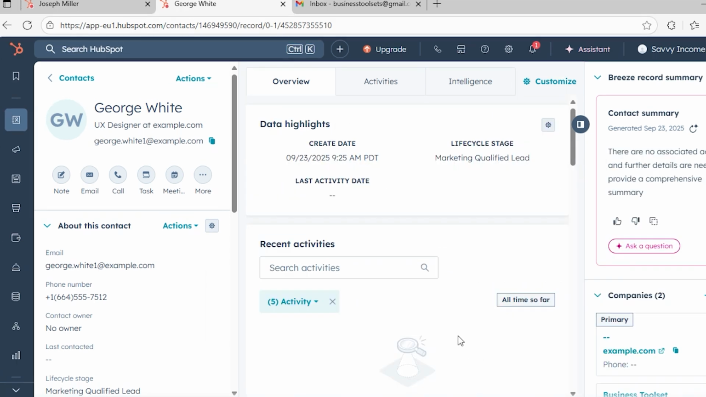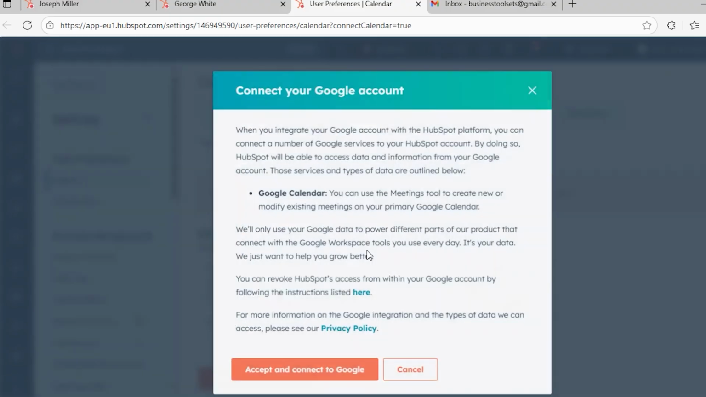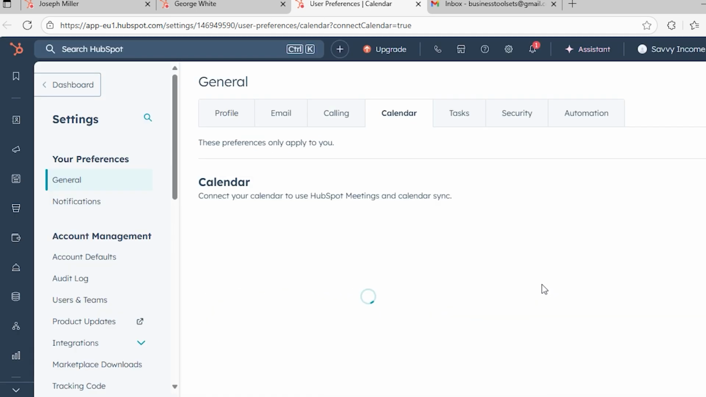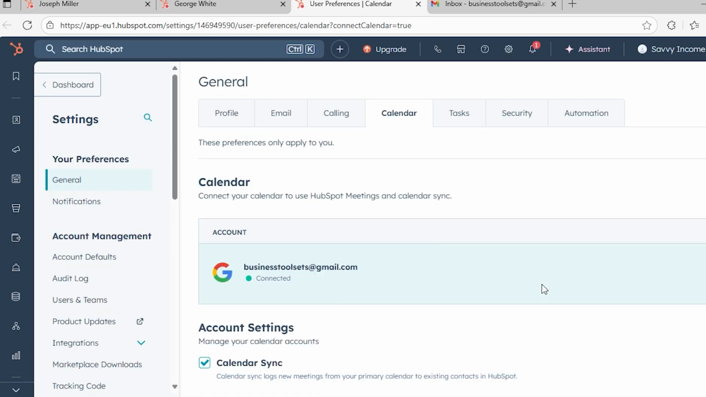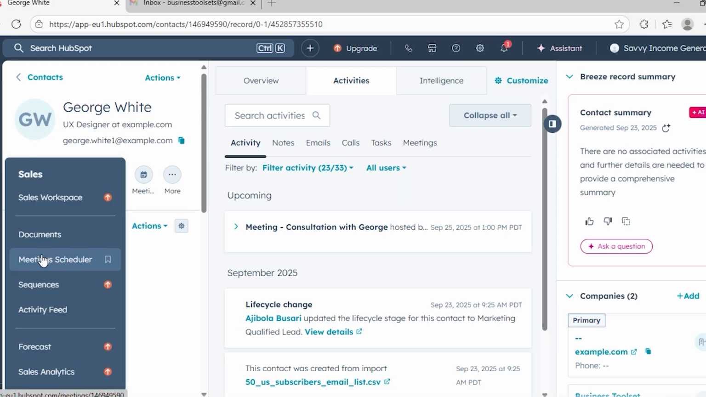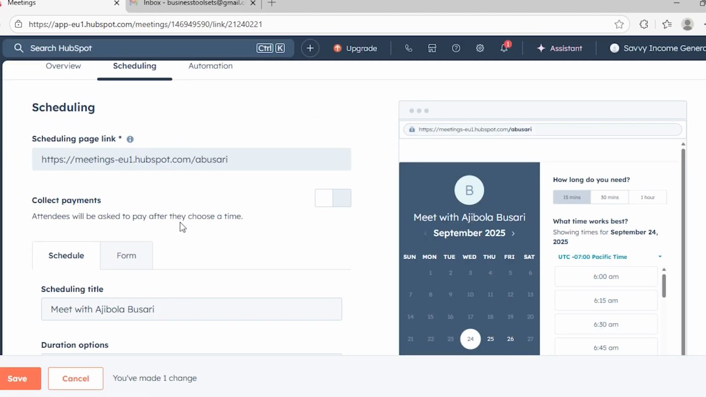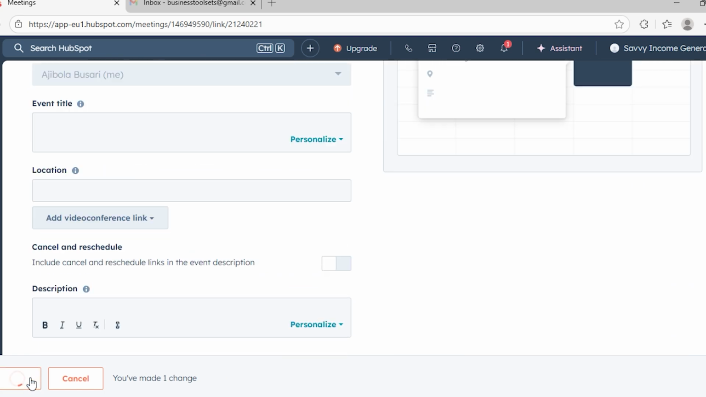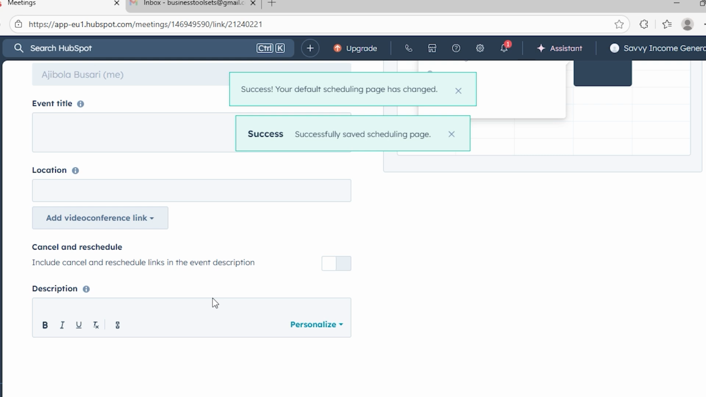Now let's set up our calendar so we can meet with George instead. Under Actions, click Schedule a Meeting, then choose Connect Your Calendar. Select your calendar type, click Connect, accept HubSpot's data notice, and sign back into Google when prompted. Allow access, and your calendar is now connected. I will head back to our selected contact and click on Schedule a Meeting, which will open the scheduling interface. Just add a title, pick a time, and click Save. The meeting will then appear on the contact's Activities tab.